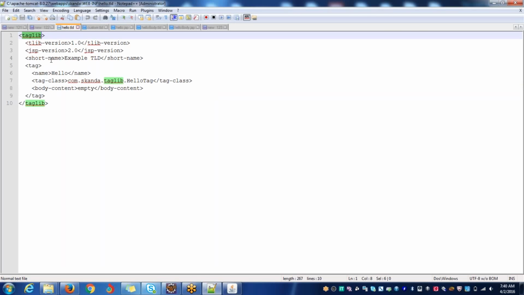He's using some tags called taglib, and he's putting some versioning information. I don't care about this. The short name is just giving the name of this, and then there's a tag. What is this tag? The tag has some name and some class, and then a body content of empty. Just forget about this. Now the tag has the name hello.